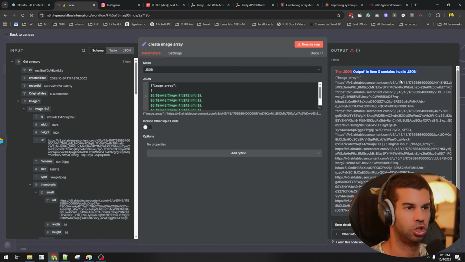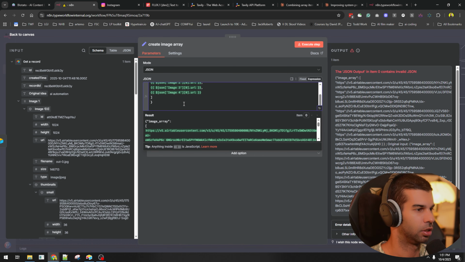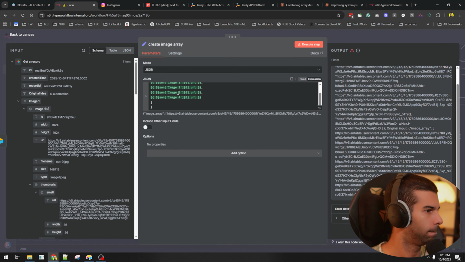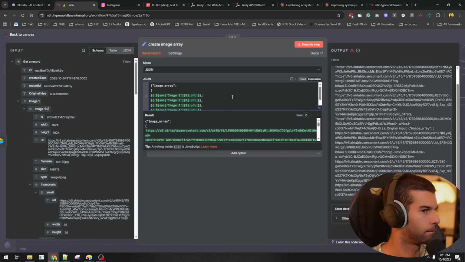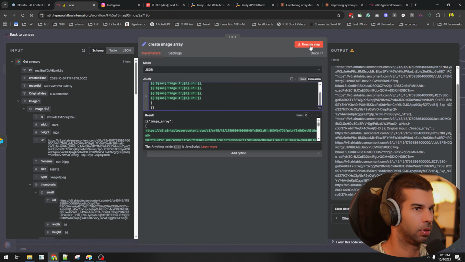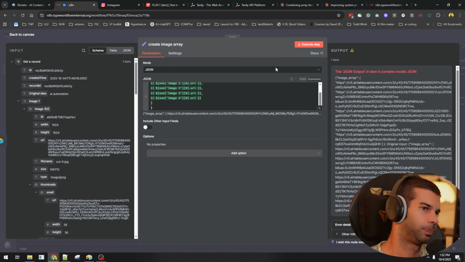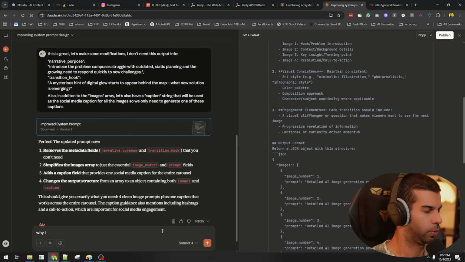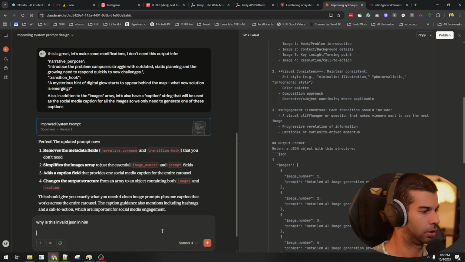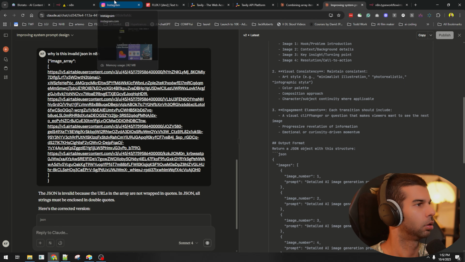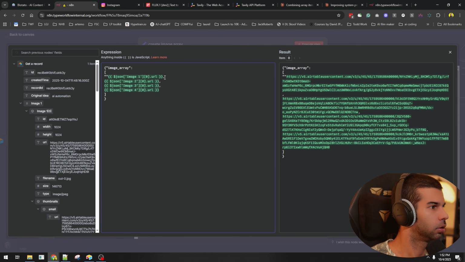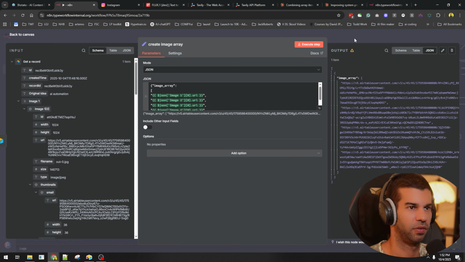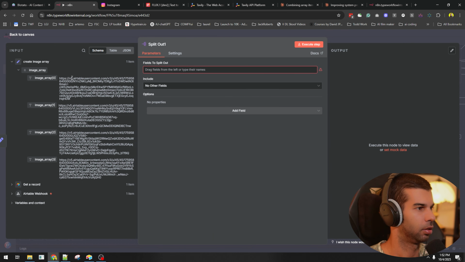The JSON output in item 0 contains invalid JSON. Image array. Could be that we need this to be an array. No. Let's see. Why is this invalid JSON in an item? The URLs are not wrapped in quotes. Oh yeah, fair point. Quotes. Yep, awesome. So now I have an array right there, which we can then split.